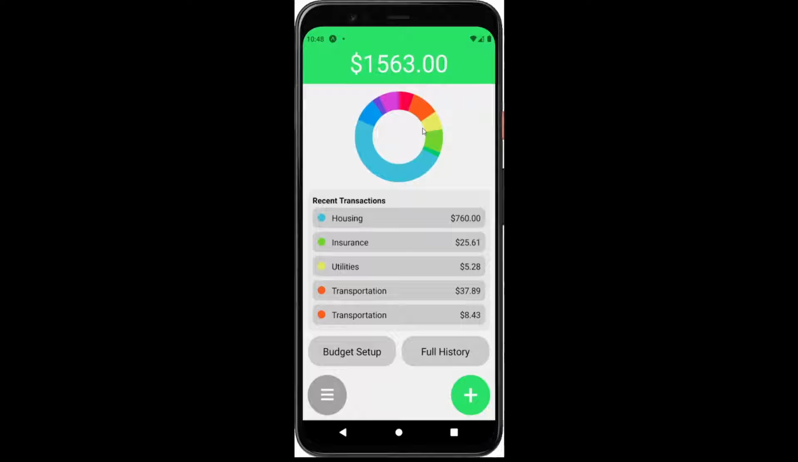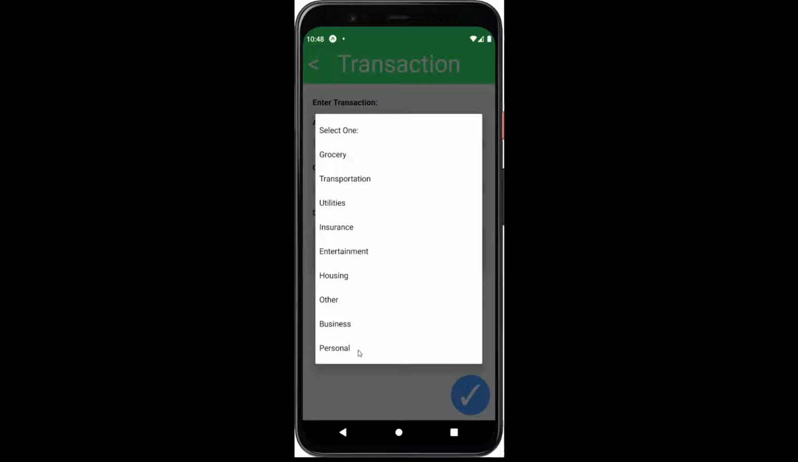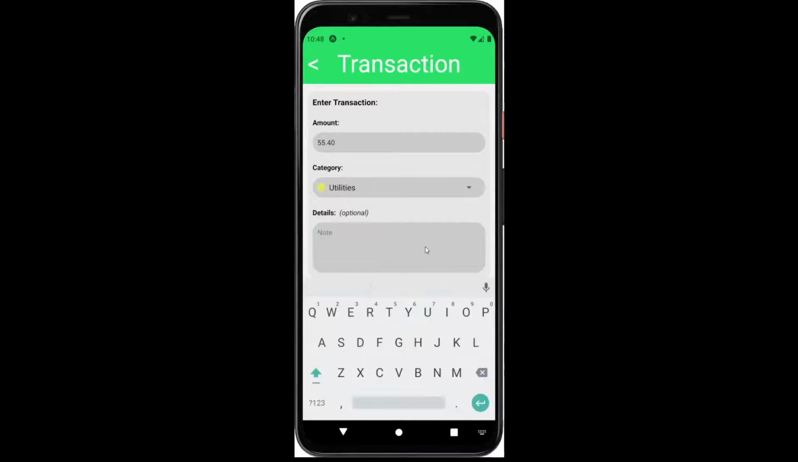So now let's go ahead and enter a new transaction. All right, so when we enter a transaction, we can enter an amount. And then we can choose the category. There are some preset ones which you can rename later, and we'll start with utilities. Then we can add a note to make it more specific, and for now we'll put electricity, and this is to further categorize.